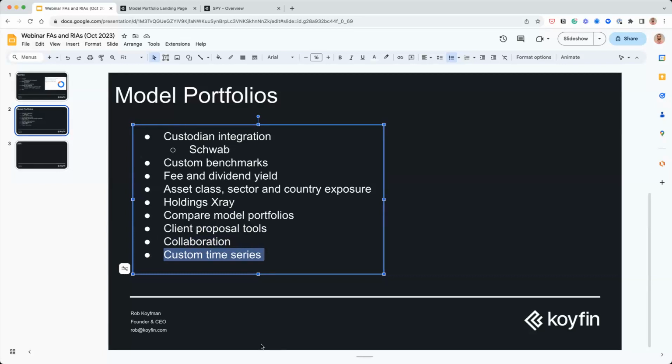I'm going to pause there, and I see that we have a lot of questions. So let me just look at some of these questions. So Andrew asks, can you import a total return stream for private investment? So we just answered that, that's on the roadmap.